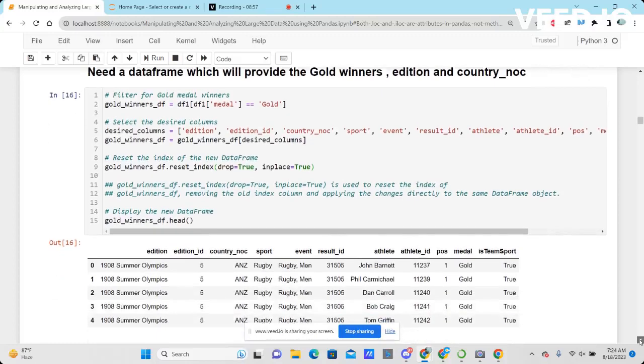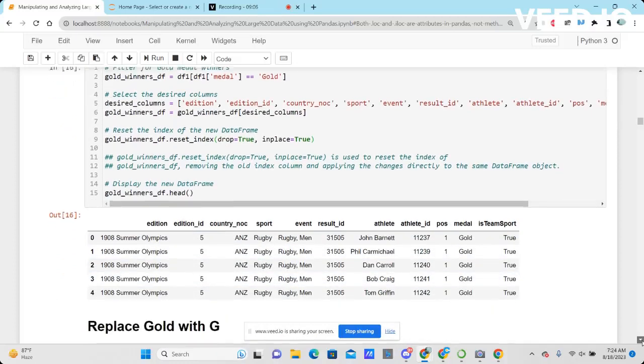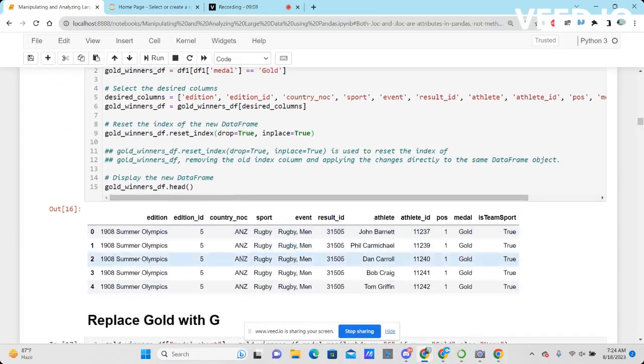So then the result, when you do the gold_winners_df.head, you see you have it set very nicely, everything printed out, top 5, and medal is written gold.